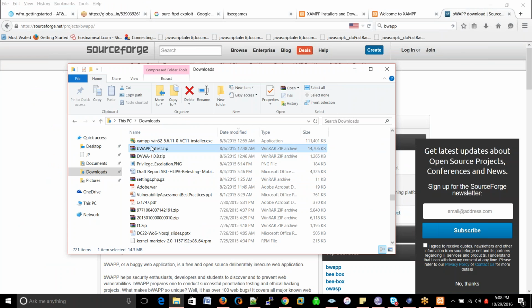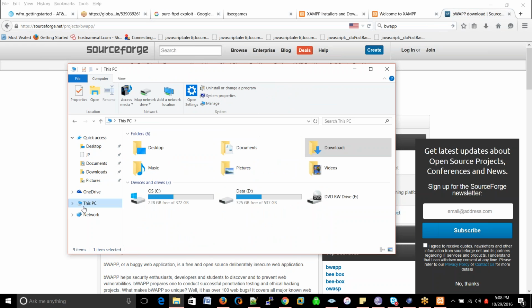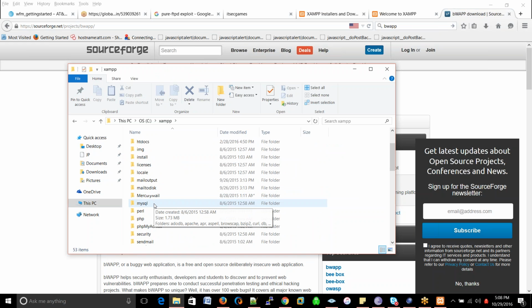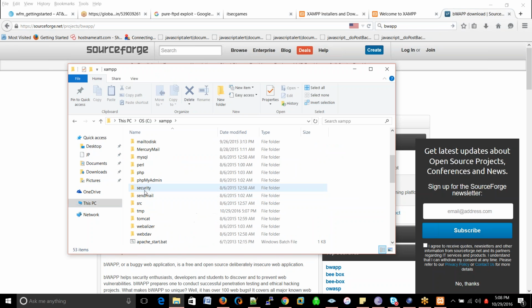So this is on BWAP. You'll find a zip. What you need to do is extract this zip file. Go to your C drive. In C drive, you'll find a XAMPP folder. After installation, you'll find this particular folder. Open it, and in this folder you will find a folder called htdocs.